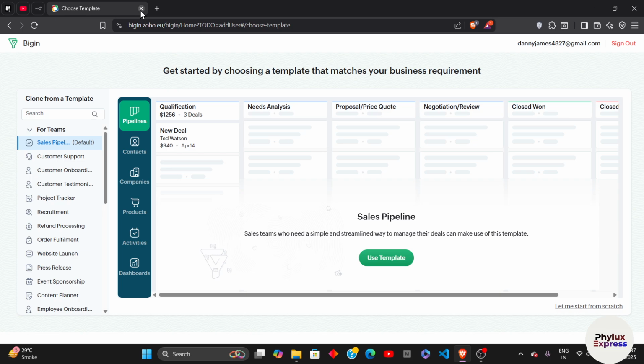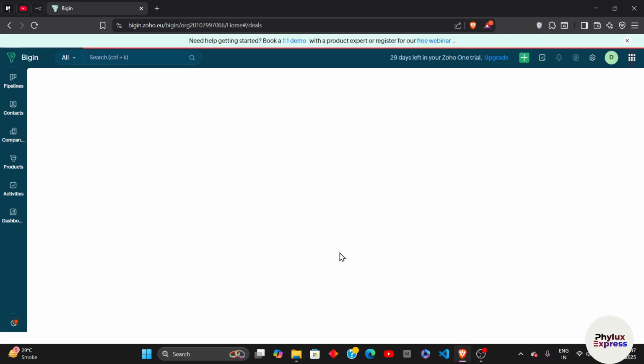And after that, you are welcomed to the home page of Begin, where you simply need to choose a template: sales pipeline, customer support. I'll use the sales pipeline template, which is the default template. After clicking on use template, you will be redirected to the official homepage of Begin, where you can see all the settings and edits of the Begin application.